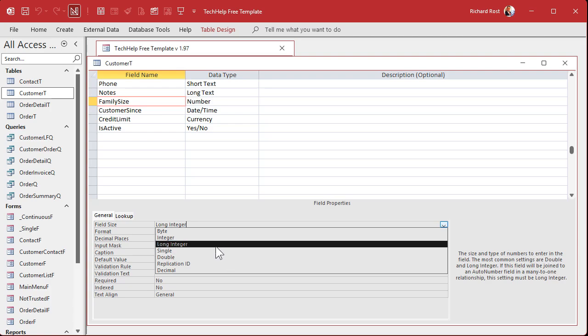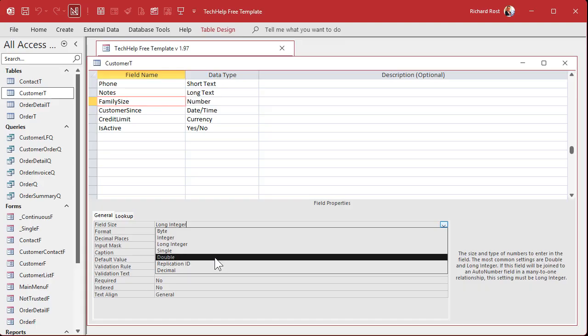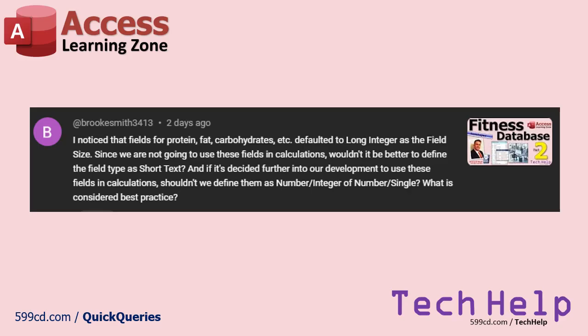Long integer is the default, and if you need floating point, if you need to store decimals, use double. Now, going back to your question, though, I picked long integer because protein, fat, carbohydrates, even calories, I only care about precision to the whole number, right? I care if it's 19 grams of protein. I don't care if it's 19.2 grams. I don't need that much precision in my fitness database, right?